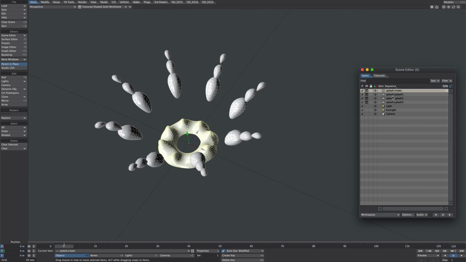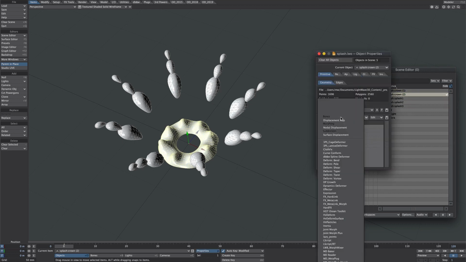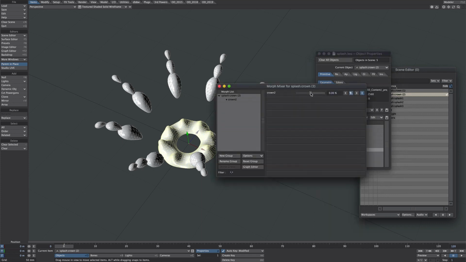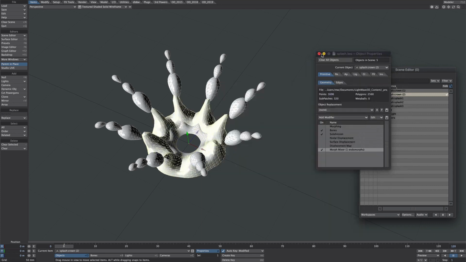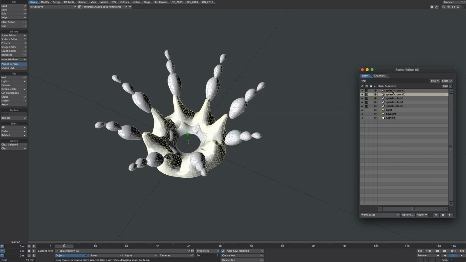Let's duplicate the crown layer and get the morph on it. So let's move that into frame 2 position. Okay, 1, 2, 3, 4, 5. P for properties. Let's get the morph mixer on it and turn that up to 100%. Okay, so now we have frame 1, frame 2, 3, 4 and 5.